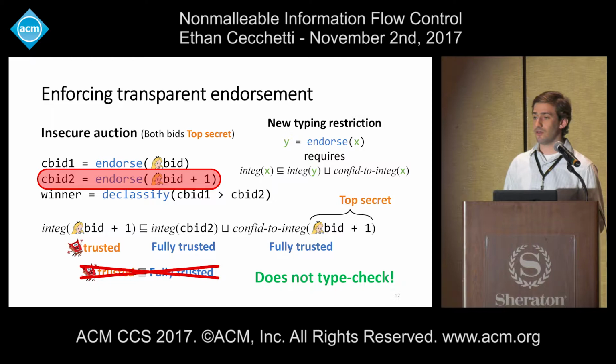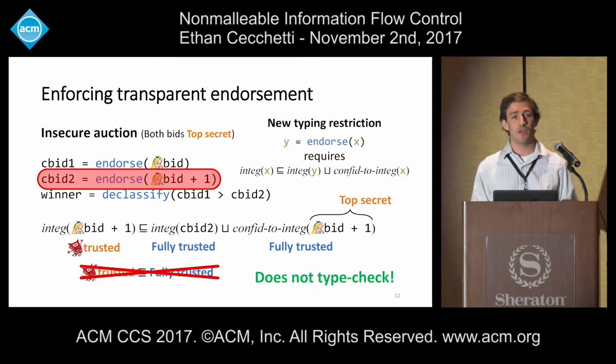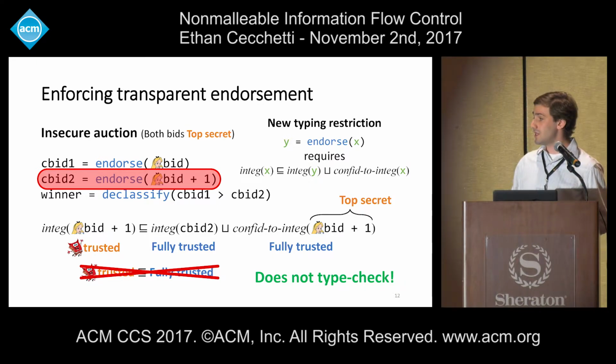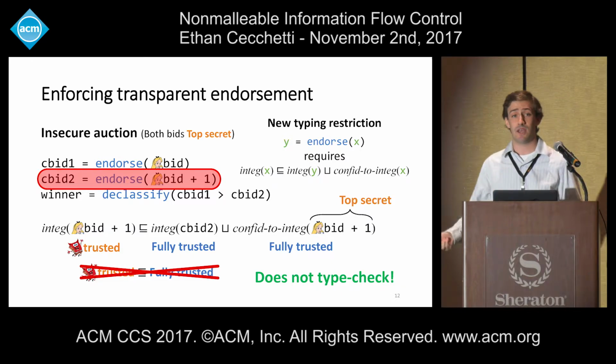And this means that in order for this to type check, we would need Bob trusted to flow to fully trusted. But remember that more trustworthy information flows to less trustworthy, not the other way around. So indeed, as we were hoping, this does not type check.